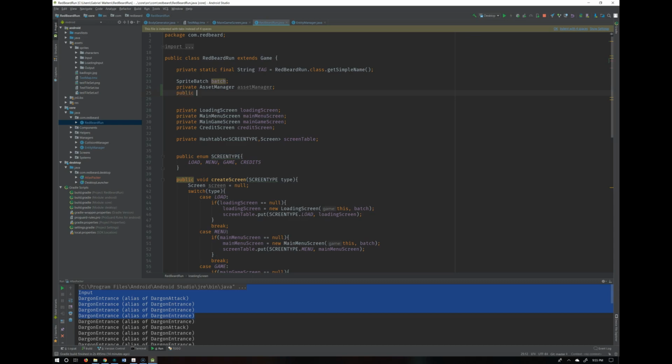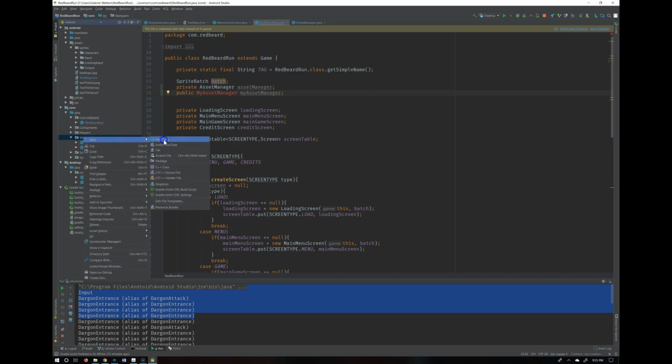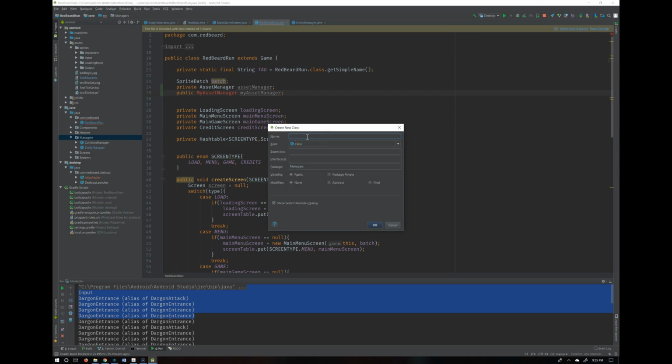So public MyAssetManager, and we don't have that created yet. I am going to go ahead and create that because that's a manager. I'm going to create it in my managers package. So let's create a new class, and we're going to call it MyAssetManager.